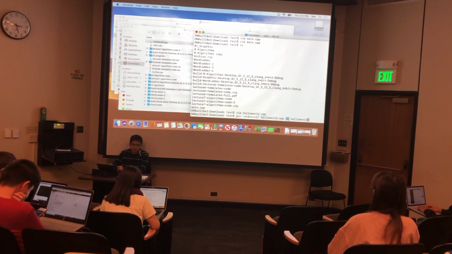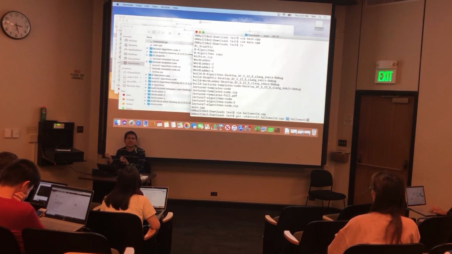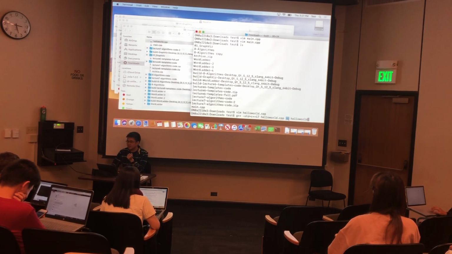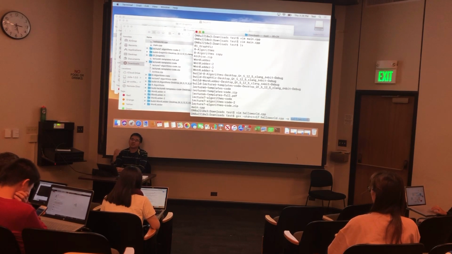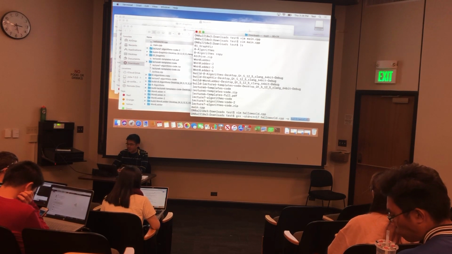Dash O, you don't have to understand too much about this, but there are many stages in compilation. I'm just going to make it skip everything. I just want it to compile the file and give me the binary executable. Okay? So just add the dash O over there. And then hello world is the final output, the name of our binary. Okay, if I run this.